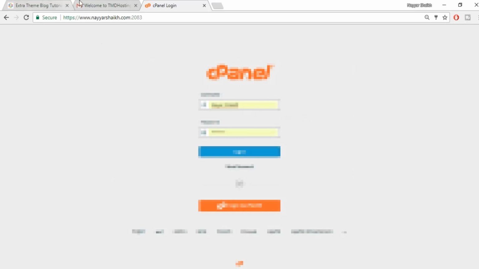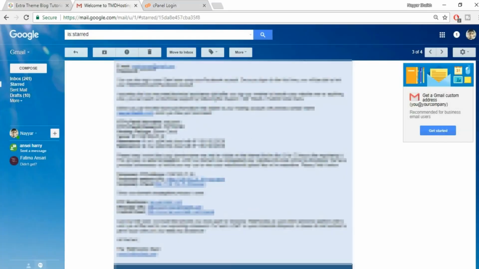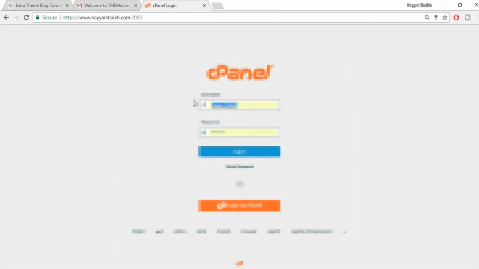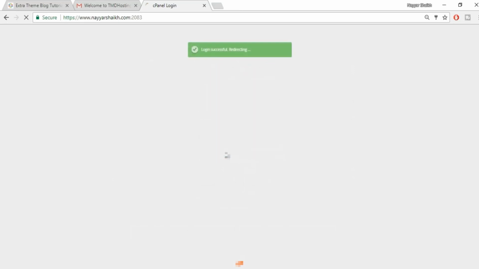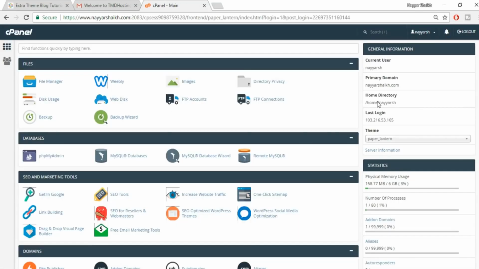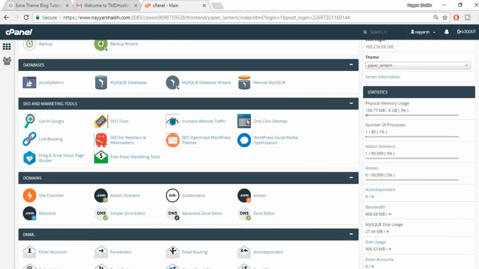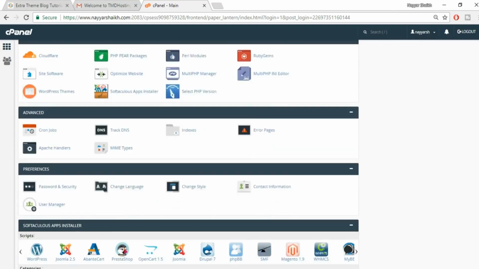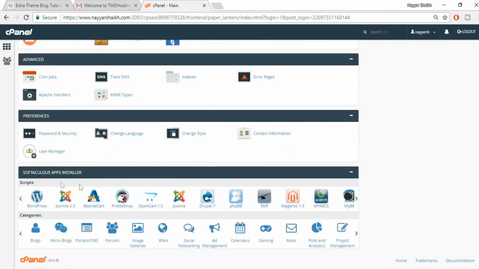Now here from this mail, copy and paste your username and password over here and click on this login button. Okay guys, so this is the cPanel. This is the beautiful cPanel of TMD hosting. Now what you have to do, you just have to scroll down till you reach the Softaculous Apps Installer section, and the first option is WordPress. Just click on that WordPress.